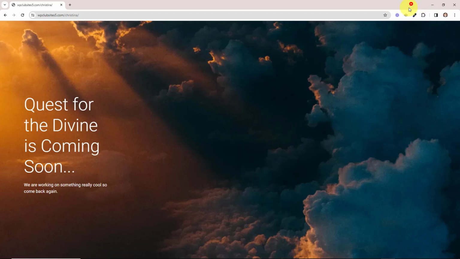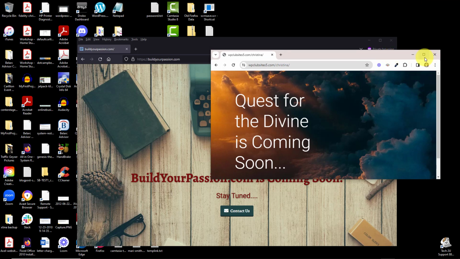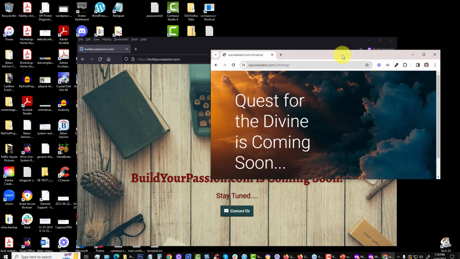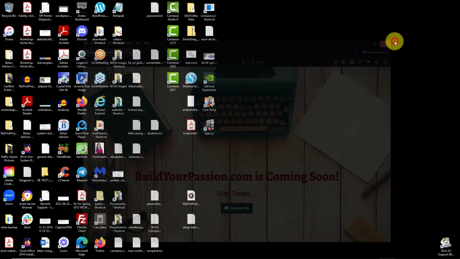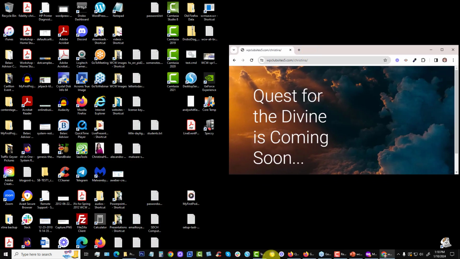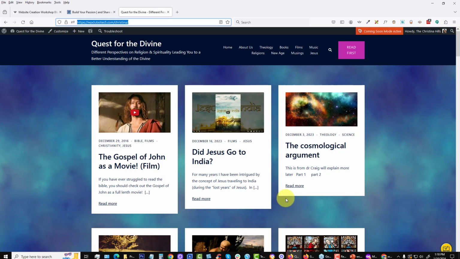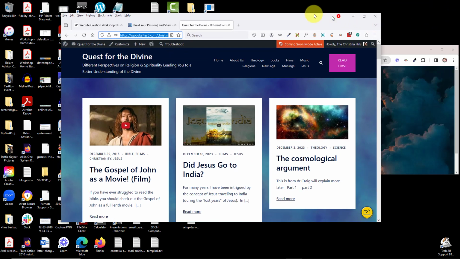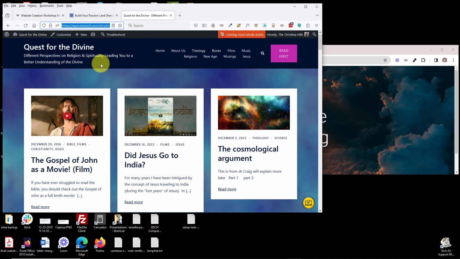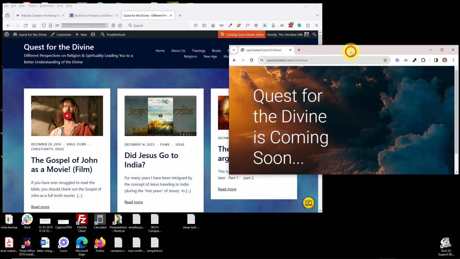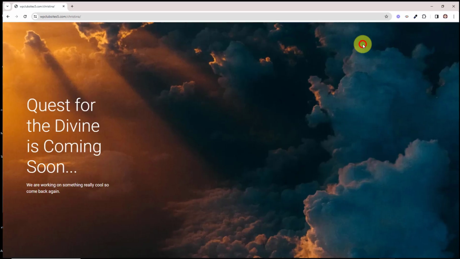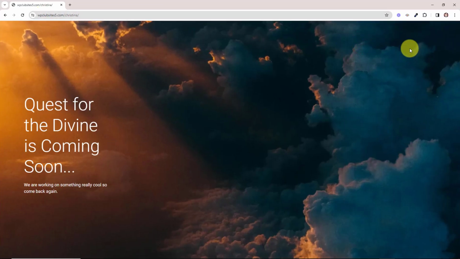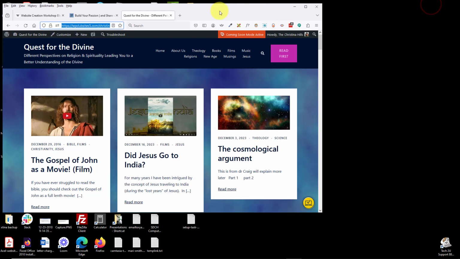But the point of this is why have multiple browsers, and that is so you can be in one browser working on your site, and if you want to just double check, okay, no one can see it because it has this coming soon on.